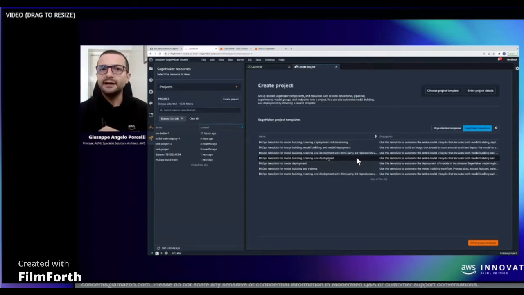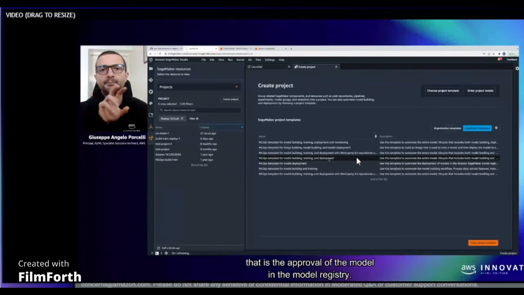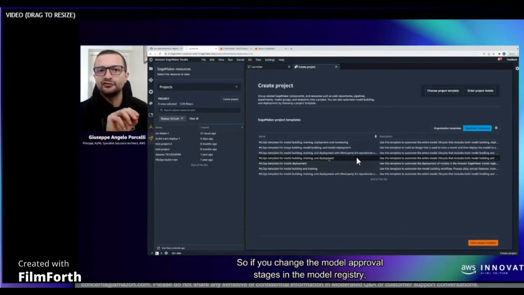This pipeline is also triggered by another event, that is the approval of the model in the model registry. So if you change the model approval status in the model registry, the deployment pipeline will be triggered.